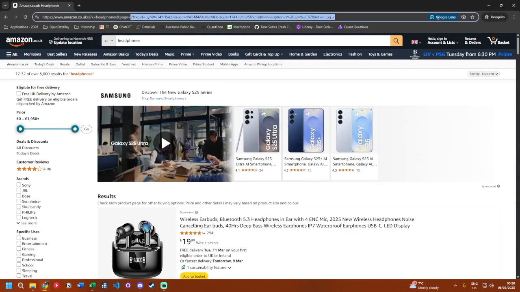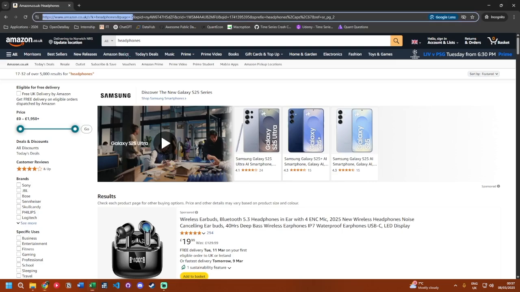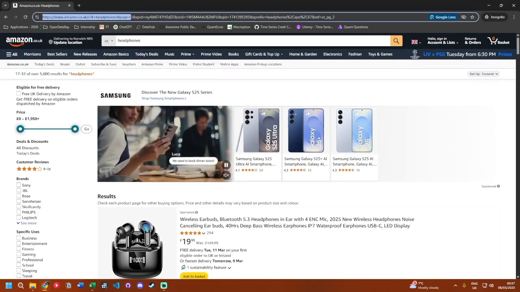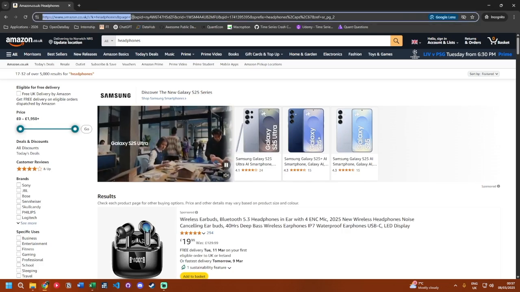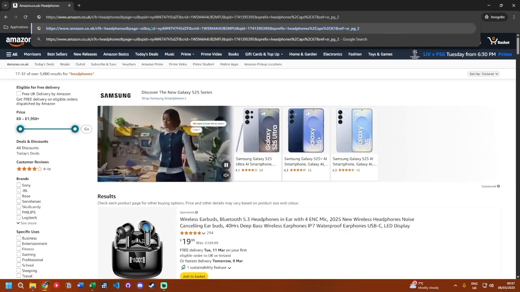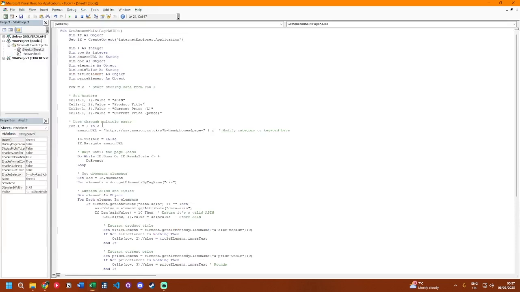And then ignore the rest of this jargon. We don't need it. All you need is the HTTPS, your product name and page equals whatever. So we're going to want to get rid of the equals to. We just want this. So that's the equivalent of this here. And then the &i basically replaces, so instead of 2 here, it's i in the VBA. So i is 1, 2, 3, 4, 5, whatever you put your range as, which is why it's &i.